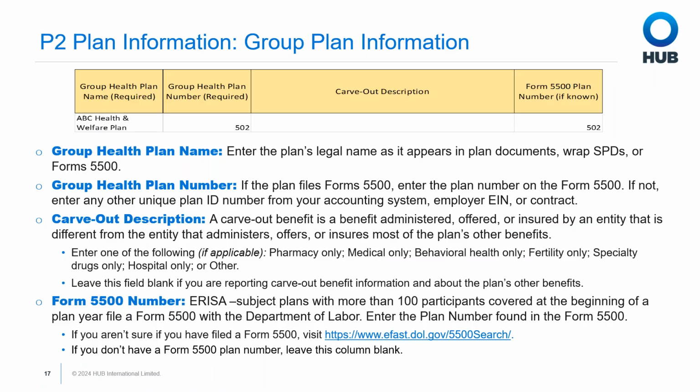The first part is the group plan information. The carrier, TPA, or PBM will ask you to report your group health plan name. Your group health plan name is the plan's legal name as it appears in plan documents, wrap summary plan descriptions, or Forms 5500 if you're a plan that is subject to ERISA. If you're a plan that is not subject to ERISA, then you would be using the plan name that you use to identify that plan. For example, if I am a tribe, I would use Tribe ABC Medical Program. That would be the name that you would use if this is my governmental tribal plan.